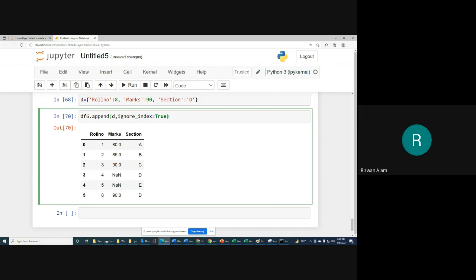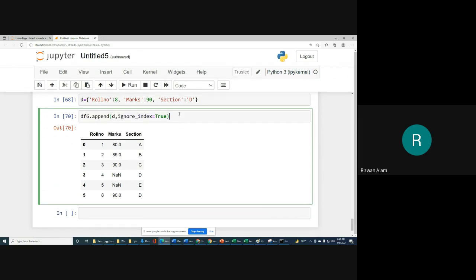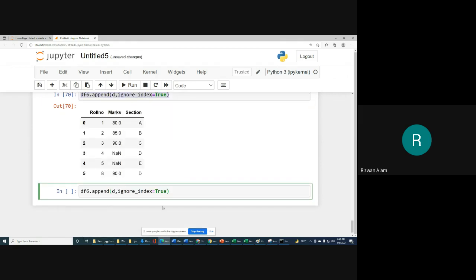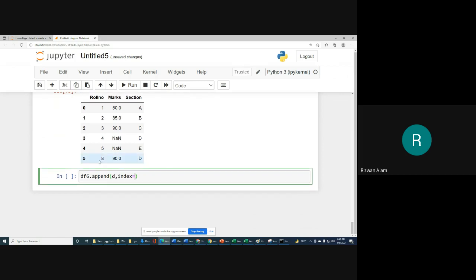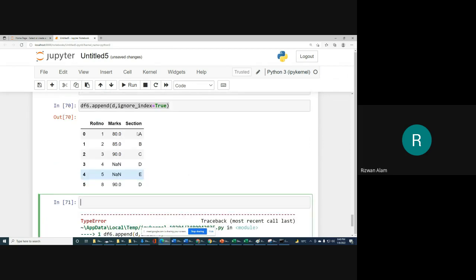So let me just try that. Or let me try to do this thing in next here. Okay, so if we don't want to write ignore index, then what can we do? I am just also going to try this thing for the first time. For index, for example, 5 is there. If we write 6, will it work? Index at 6, it got an unexpected keyword argument index, so I think it will not work. So there will be something related to ignore index.